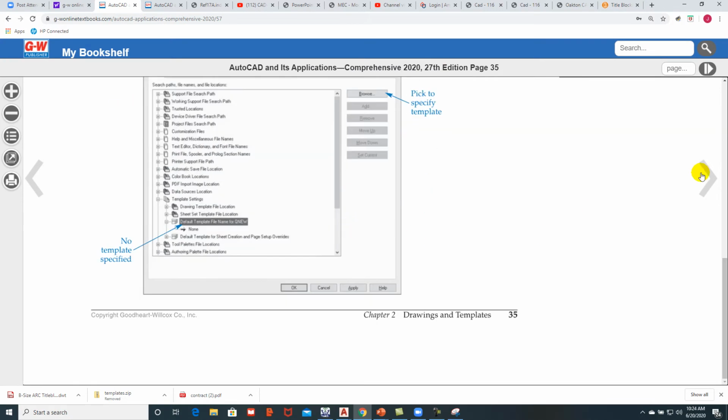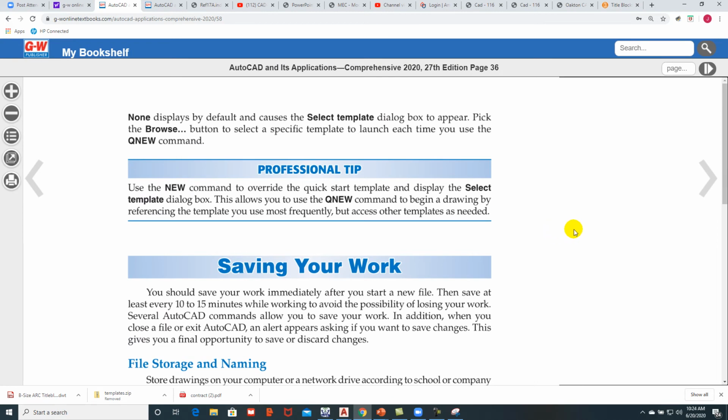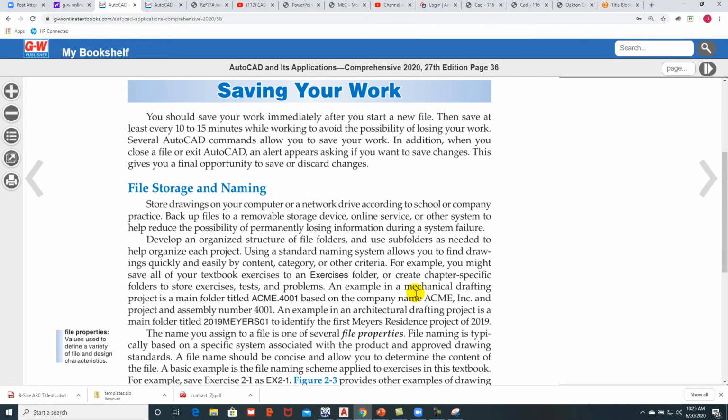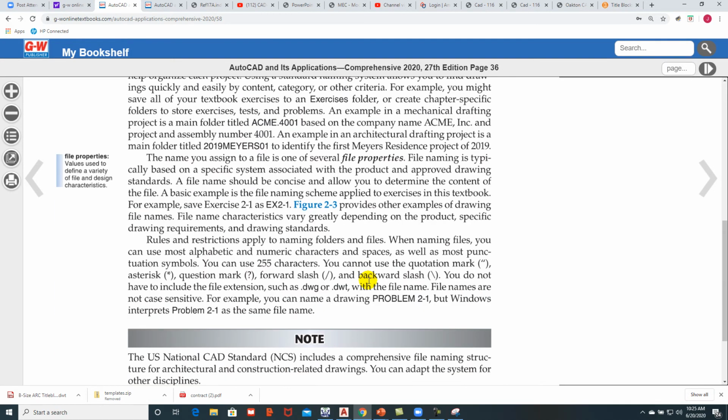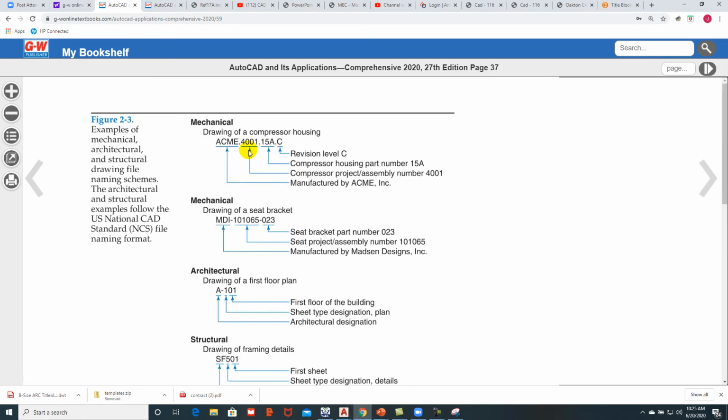So that's about templates. Remember, template files are essentially set up for being able to manage your CAD files. They have the layers set up like dimensioning layers, object line layers, hidden line layers, and they also have the standards set up for dimensioning. As far as saving your work, most of your companies will have a file storage naming system. We'll do something like that as well. We'll have students use their initials, dash, and then the lab number.